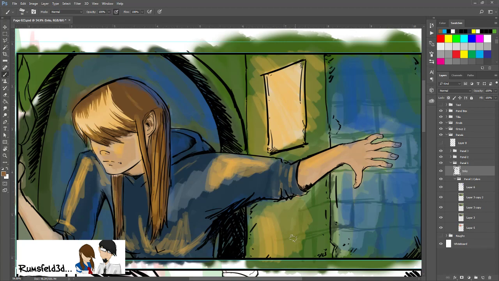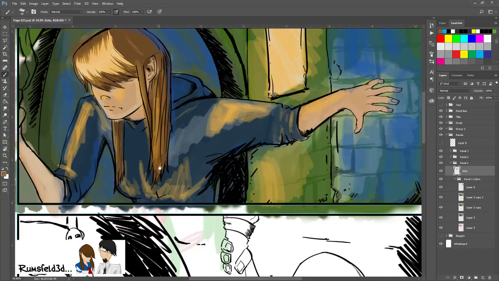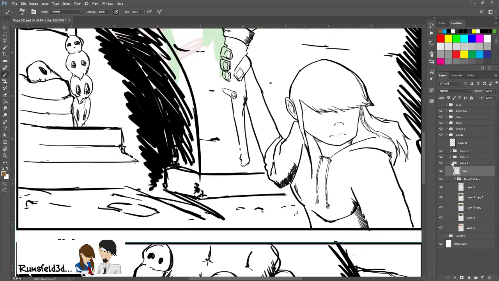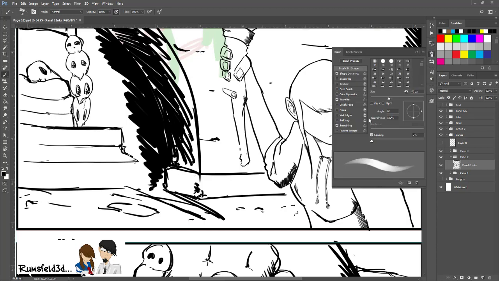I just laid out some colors in this panel and was just kind of fooling around with it. Fleshed out this a lot. Oops, looks like I missed a line there. It's always good to go back and check and make sure everything is done and everything is correct before going into color, so you don't miss anything. You have to go back and change it.